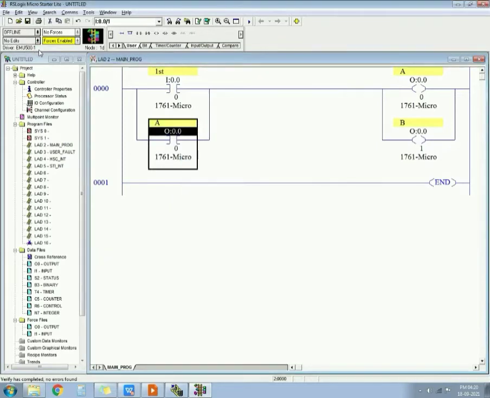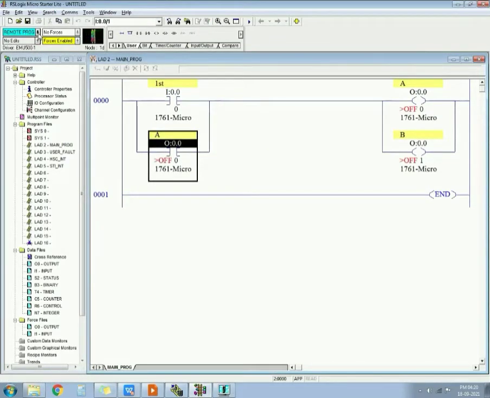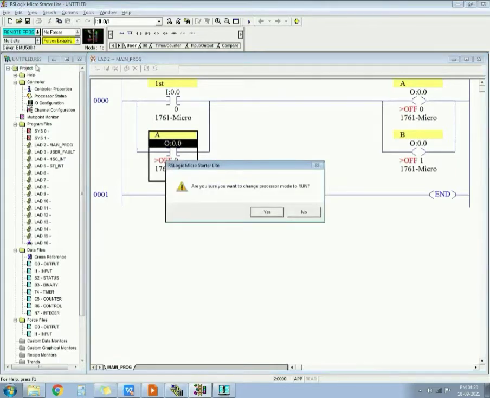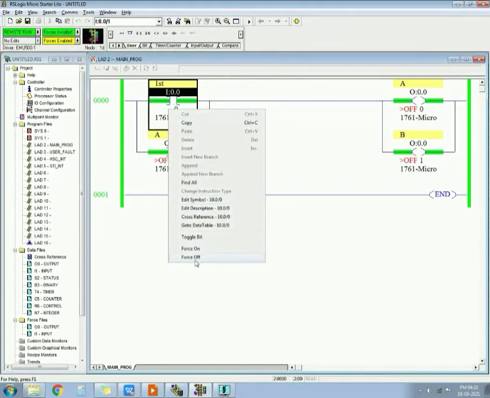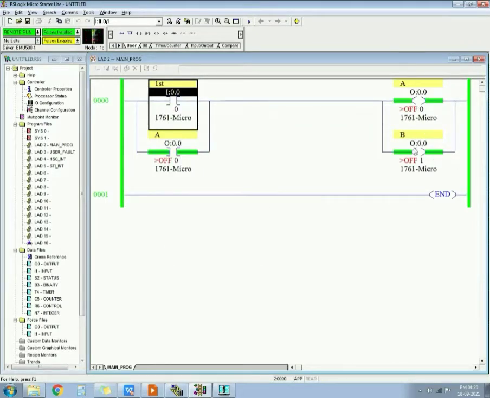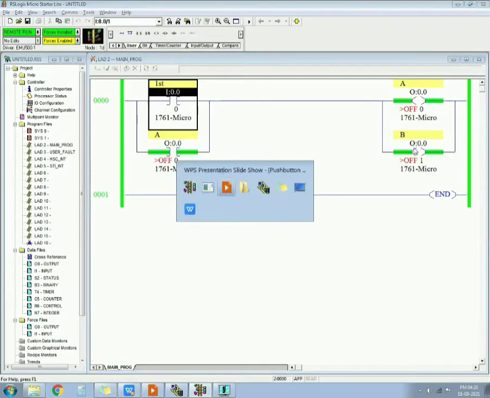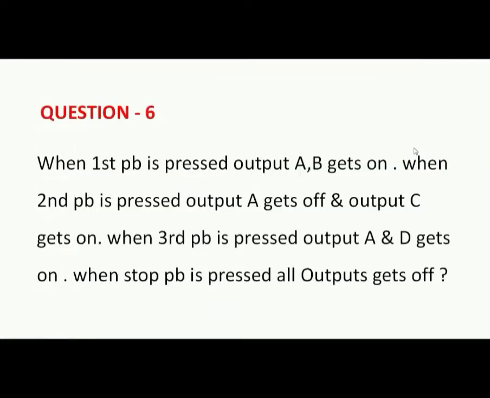We can download this and check it. We have to check every step before finalizing the program. So let's see. When the first push button is pressed, output A and B get on. So this much is clear. Our first step is clear.